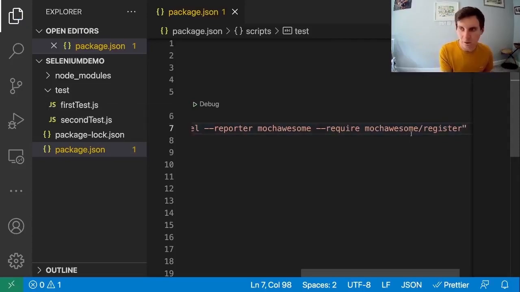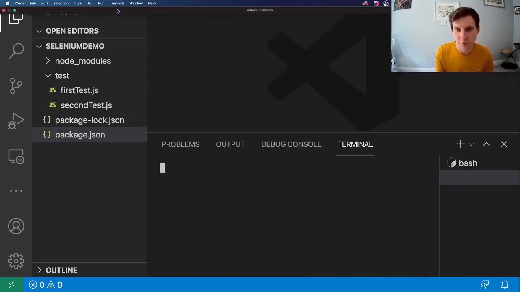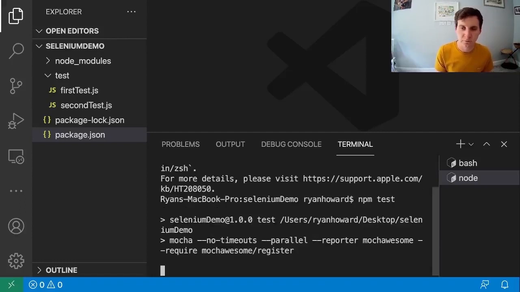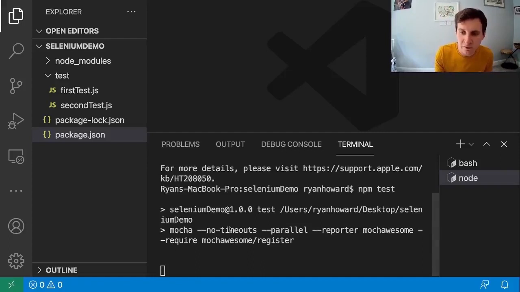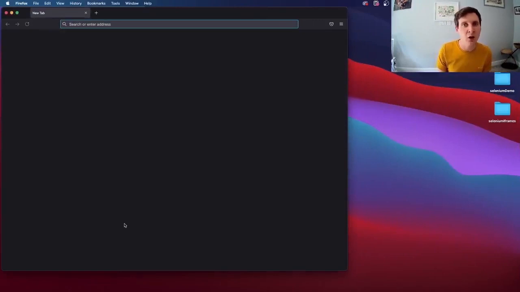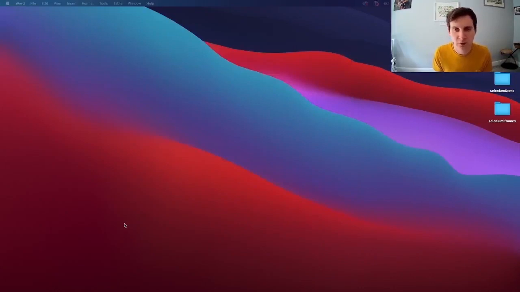So I'm going to save this and I'll close our package.json file down, and then we can open up the terminal once again and we can execute our tests. npm test, and let's run. So you can see now that this has picked up our new test command. So we've now got the reporter Mochawesome flag and our require flag for parallelization. There go our tests. They have completed.